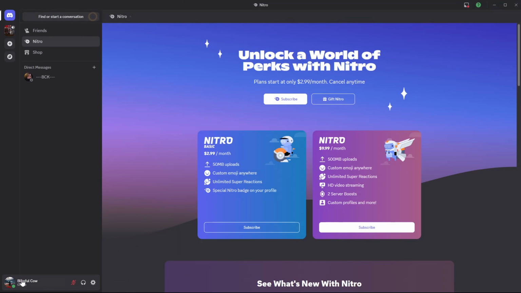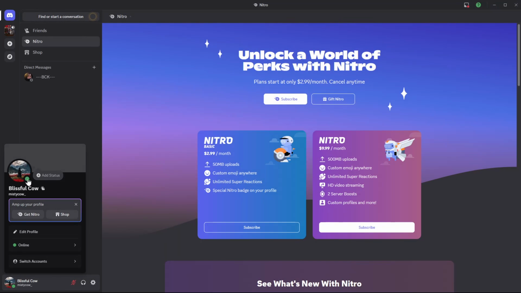So once you go back, you can click your profile and you can see the changes have been applied. So that's basically it on how to change your profile picture on Discord.